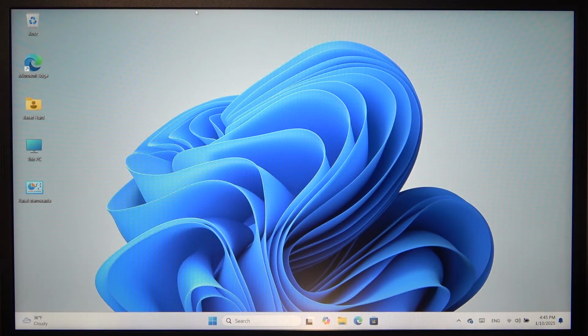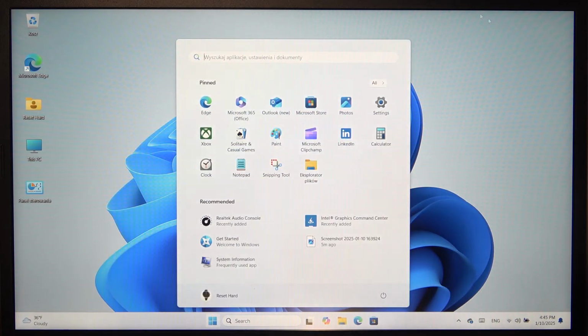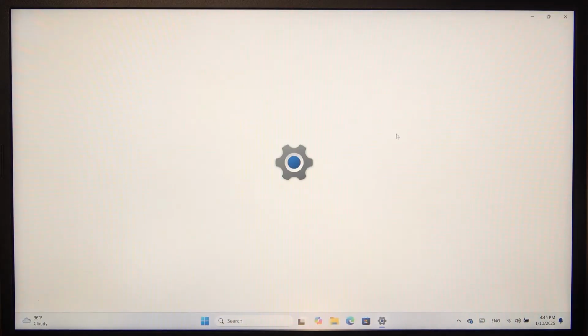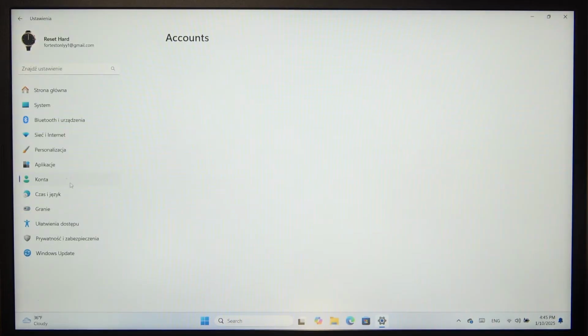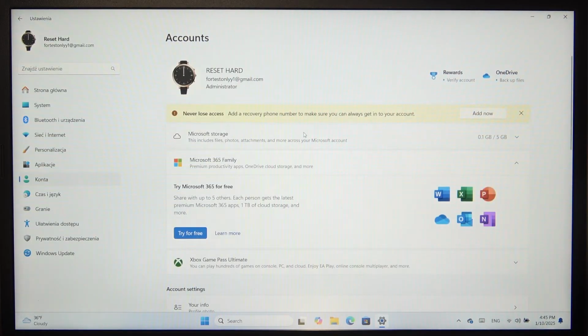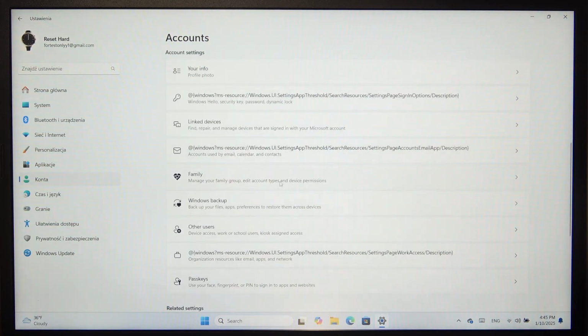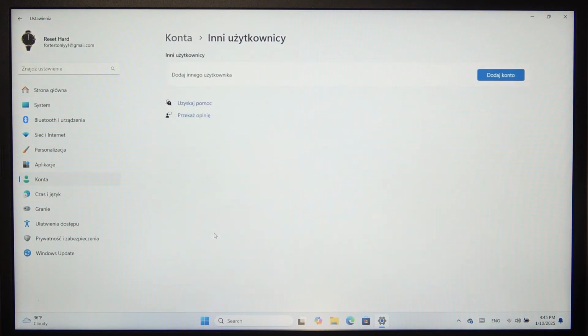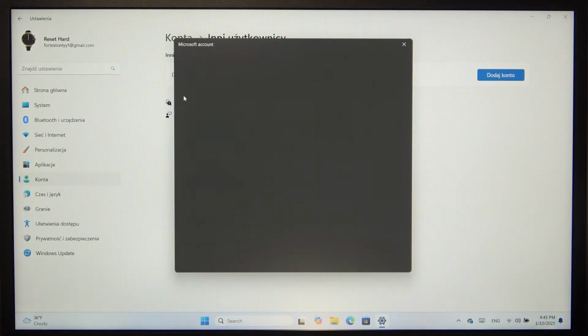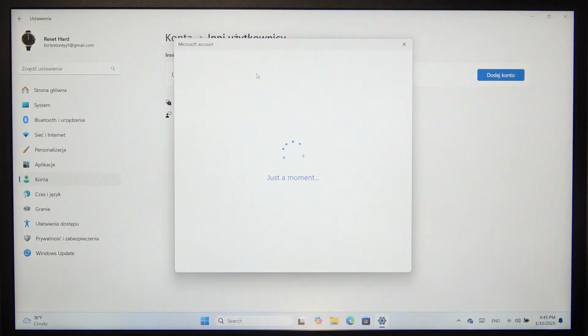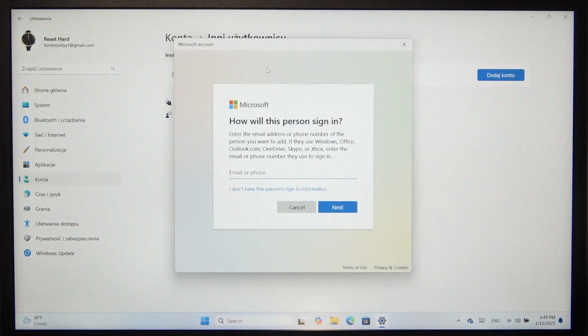To do it, click on the start, then find settings, and in the settings go to accounts, which are here. Then in the accounts you should see something called other users. You can click on that, then click on add account, and it will open this pop-up window with Microsoft account, and it will ask you to log into their Microsoft account.